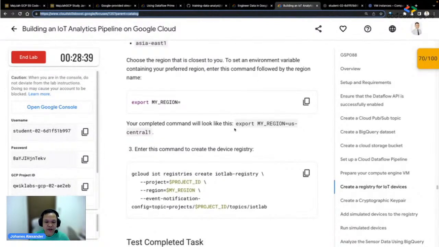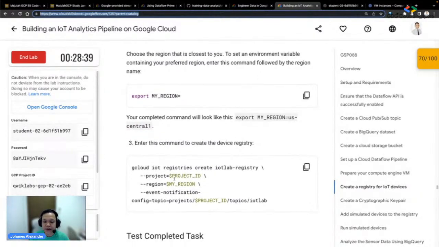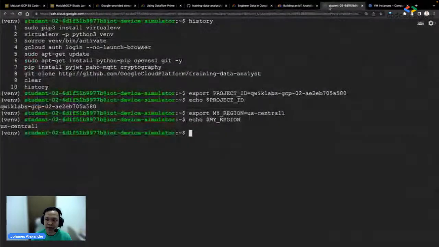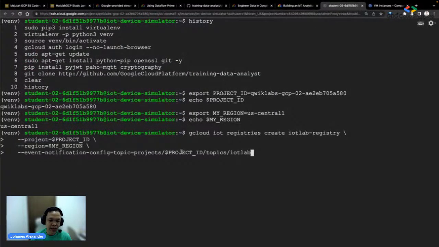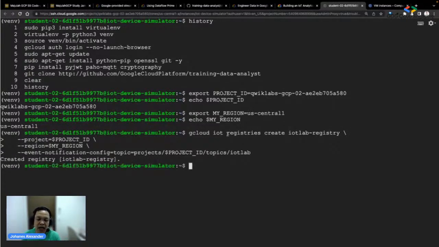That's it. So if you see over here, basically this variable will be used, right? So in this case, we can have a cleaner command line, and we can also use this multiple times in the same session. So in this case, I will also do the same, just copy this one and then paste it over here. This one basically will create the Cloud IoT Core registry with the name IoT Lab Registry.